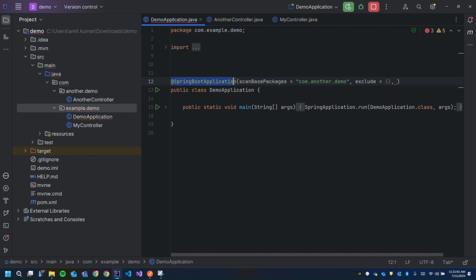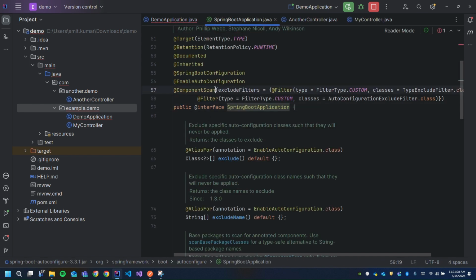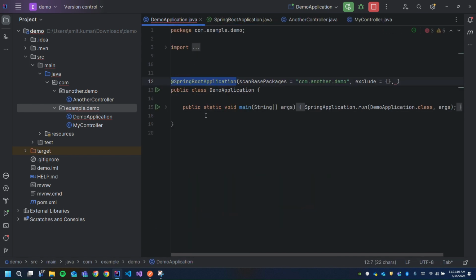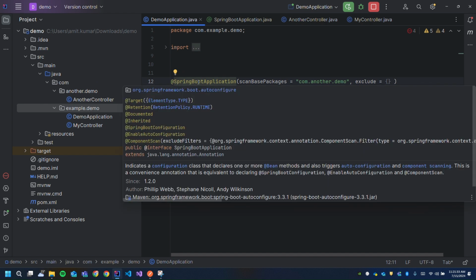Without the Spring Boot application annotation, yes, we can run our application. There are another three annotations which we can use on the main class, and we can definitely run our application. We can include another controller or services from another package using scan base packages. We can definitely include the other classes. Okay, so this was all about the Spring Boot application annotation. It is quite a simple and easy to use annotation.